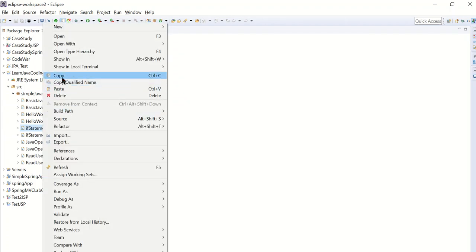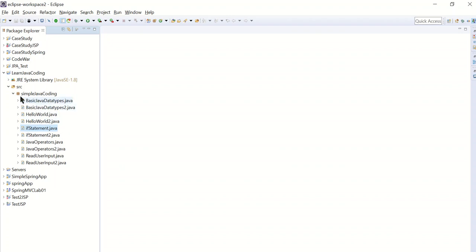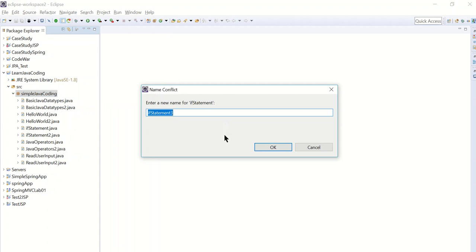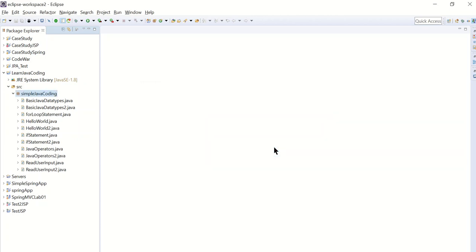Now I'm gonna copy that and paste it into the same package, which is the simple Java coding package. Right click and paste. And I'm just gonna rename it. So this one is gonna be a for loop statement. I'm gonna click OK. So that's the name of my Java program, for loop statement. And here it is. That's my Java program.